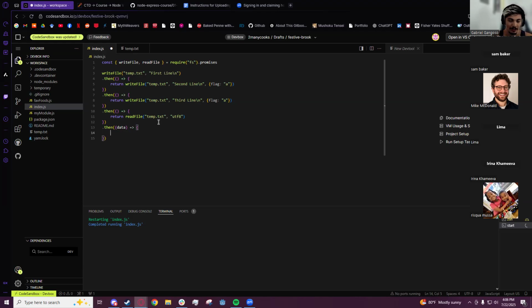This data here is referring to what's being returned from the read file, so it should just be the contents of temp.txt. And we can just console log it. Console.log, string interpolation, my favorite. File contents, and then dollar sign, brackets, data.